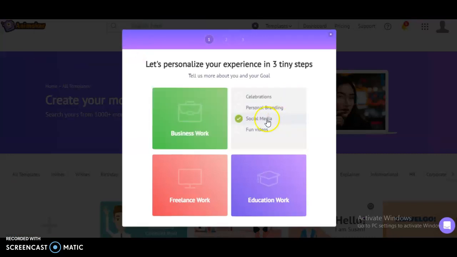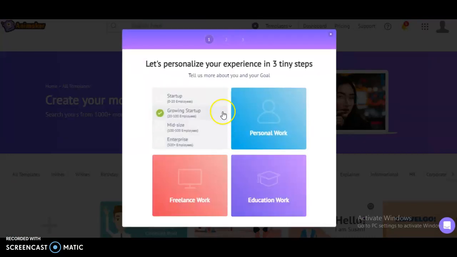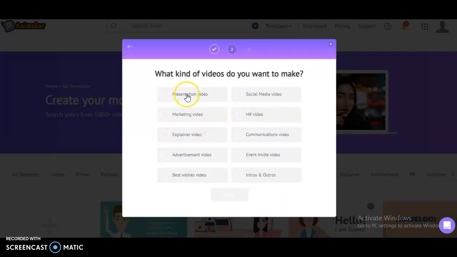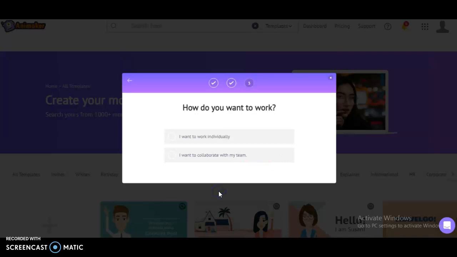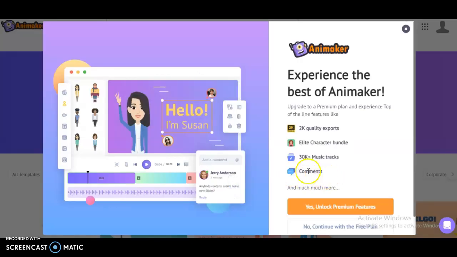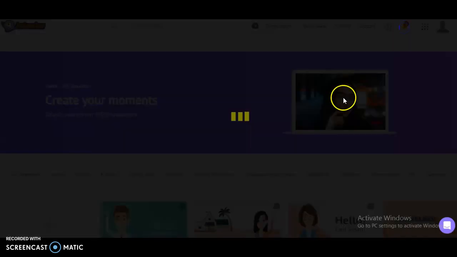So guys, these are the 4 sections of accounts you could create. I want to create an account on agency. I'll put individual, on freelance. So now presentation video, marketing video, advertising video, and social media video. Yes, I want to team actually. So I'll click on done. So yeah, we are here now guys.